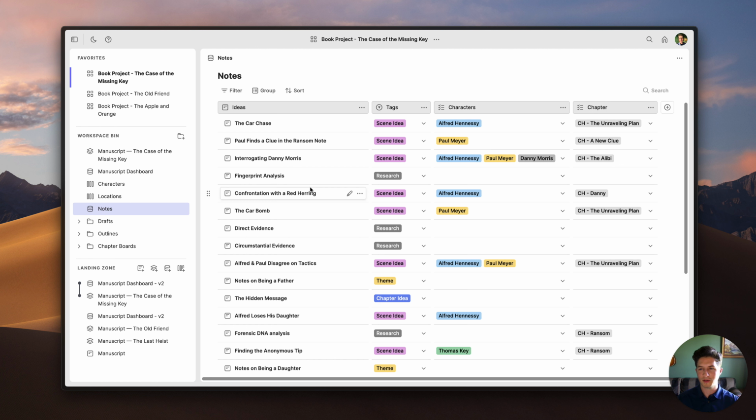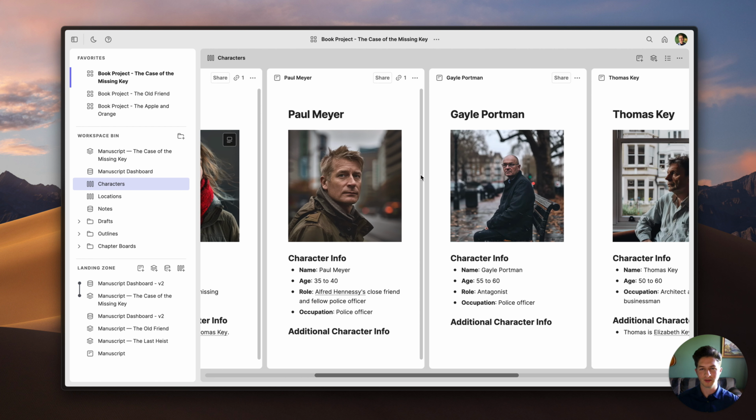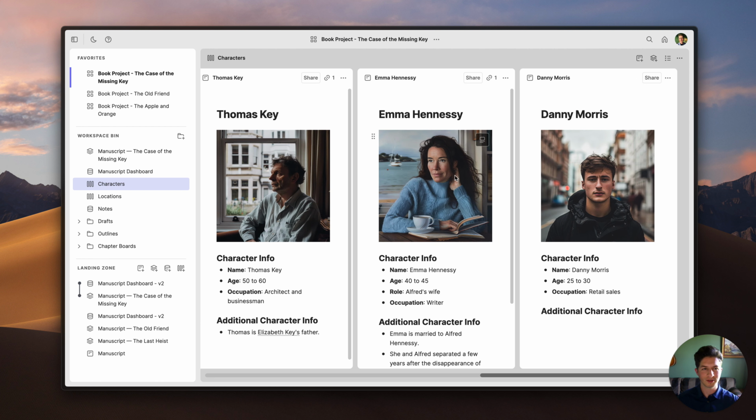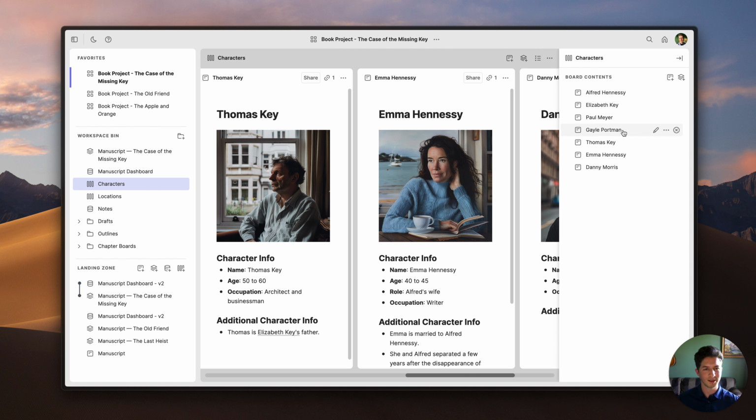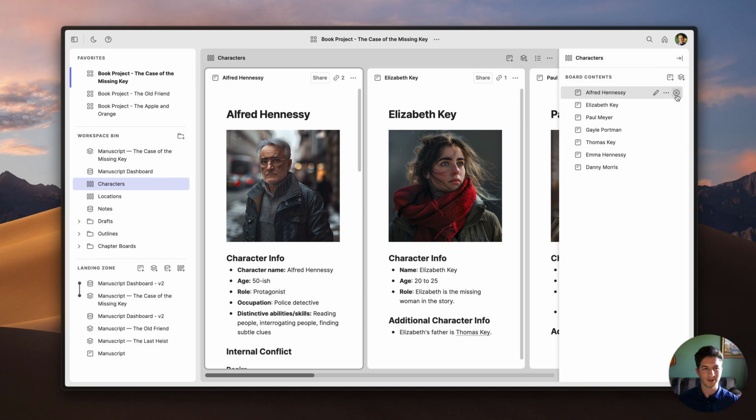Okay, so one other quick way of organizing your ideas is using a board. So the cool thing about a board is that it allows you to see as many pages and stacks side by side as you want. So in this case, I'm using this board to organize my characters. And if I want to add a new page or a new stack to this board, I can just click up here. If I want to see all the content on this board in a list and navigate using that list, I can just click on the items like that. And I can also remove the items from the board as well by clicking these X icons.